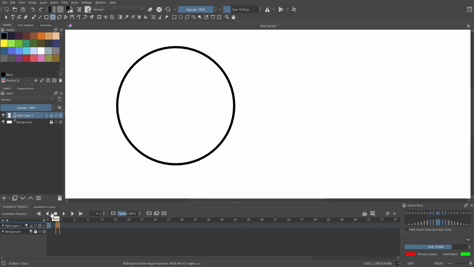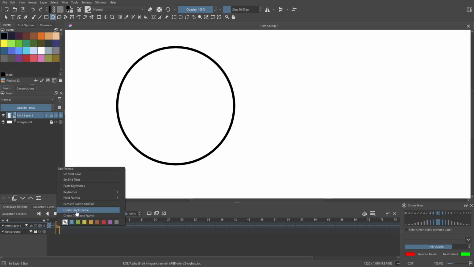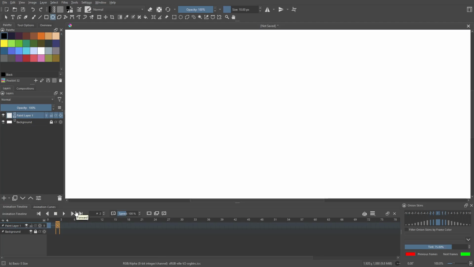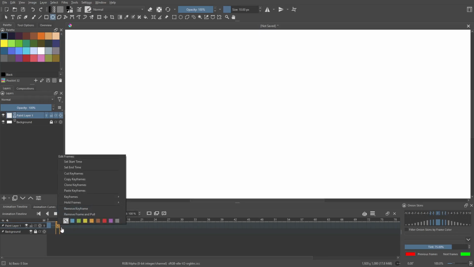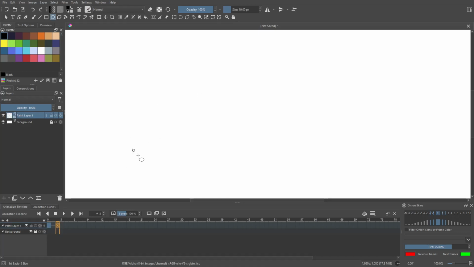Go to this one, and we can right click, create blank frame. There are two options for every keyframe: create blank frame and create duplicate frame. The difference is that blank frame means it's going to delete anything that's on that frame. You can see when I hit create blank frame here, it got rid of the circle that we had before, and now the little outline looks a little different. All that does is get rid of everything that's on that frame instead of copying it over.